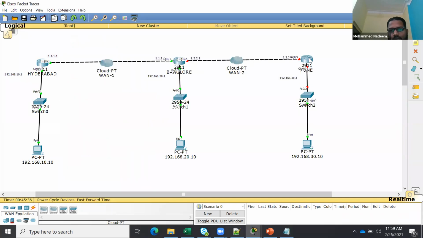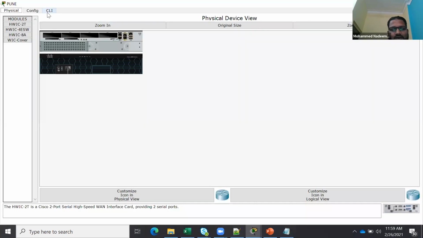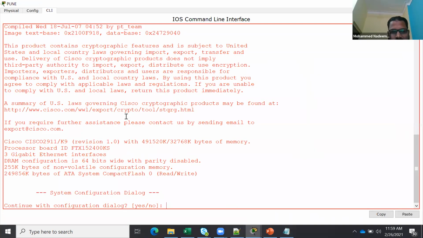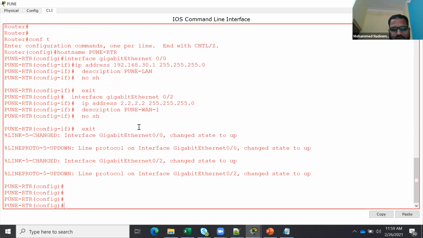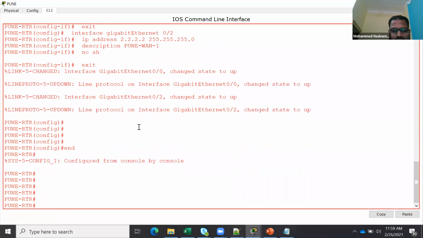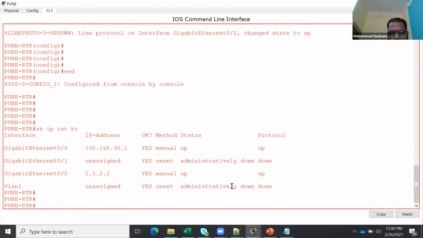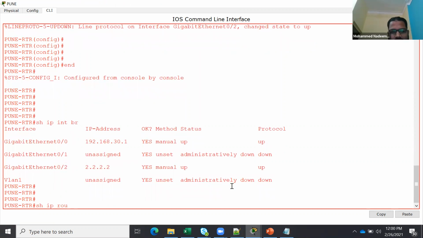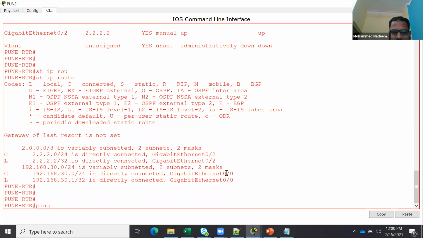Just copy it. So don't try Notepad now, but this is useful in your future work. Enable, and just copy and paste it. Done. Show ip interface brief. Can you see it? This interface and this interface both are up. If I go and check show ip route, yes, routes are here. And if I ping my Pune LAN 192.168.30.10.